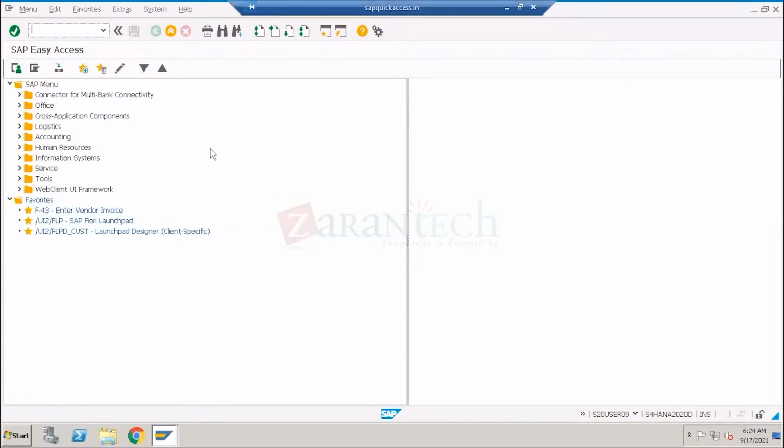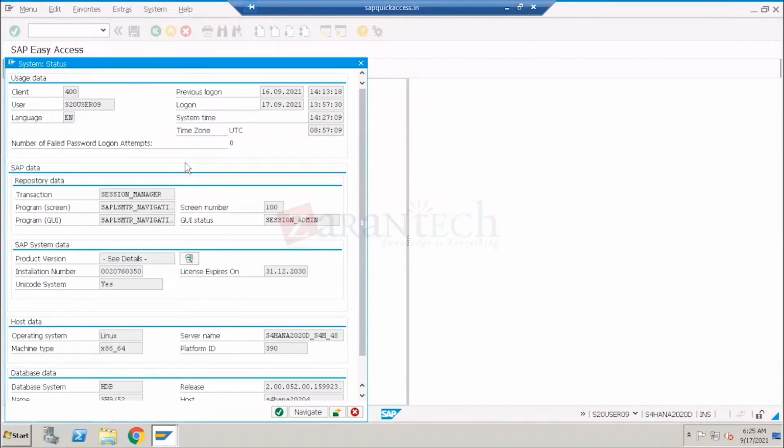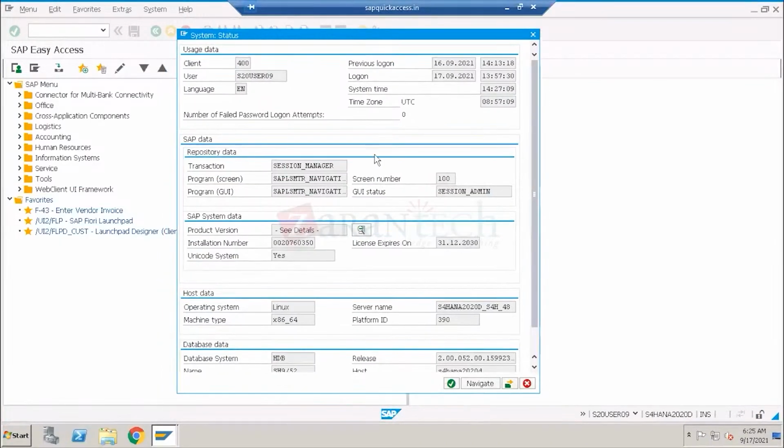One is the ABAP stack. The second one is going to be called the Java stack. But today, if I go into SAP, from the menu bar I select System and go to Status. If I click on Status, I will find the status screen here.